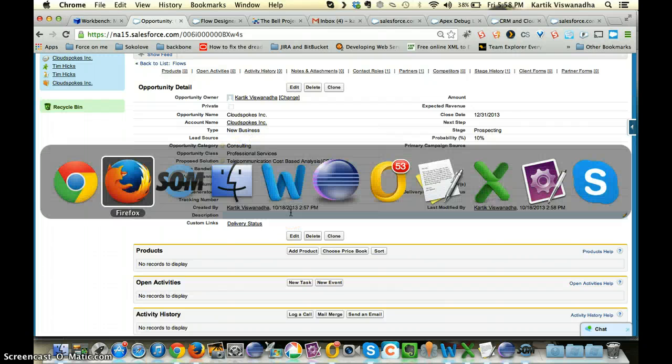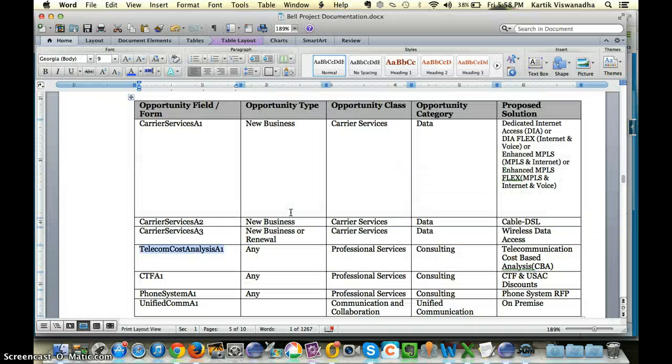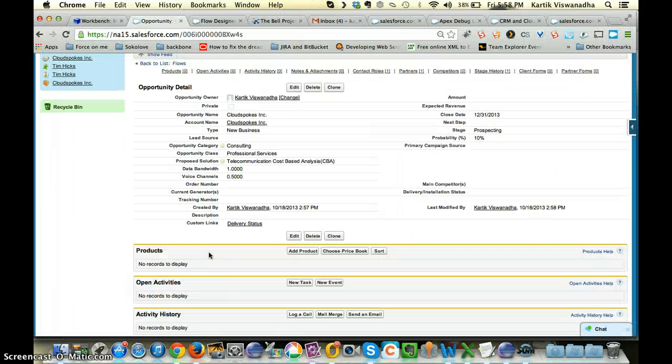In the documentation, I provided a much cleaner table, and you can see that professional services, consulting, and telecom cost-based analysis should open up a telecom cost analysis A1 form.